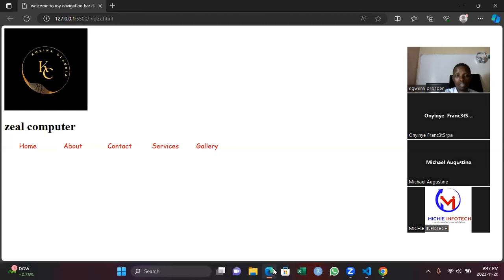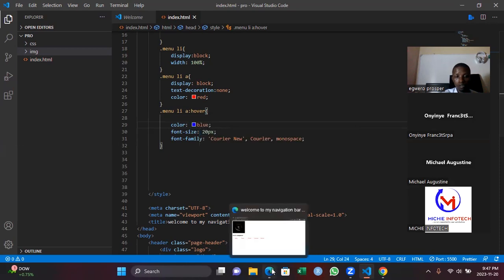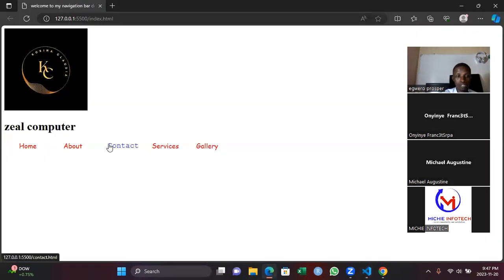Now let's go back. And then when I hover on it, okay, that is white on white. So I can't use white. Let me change the hover color to blue. Change it to blue. So if I go back to the site now, I hover on it, you see it.